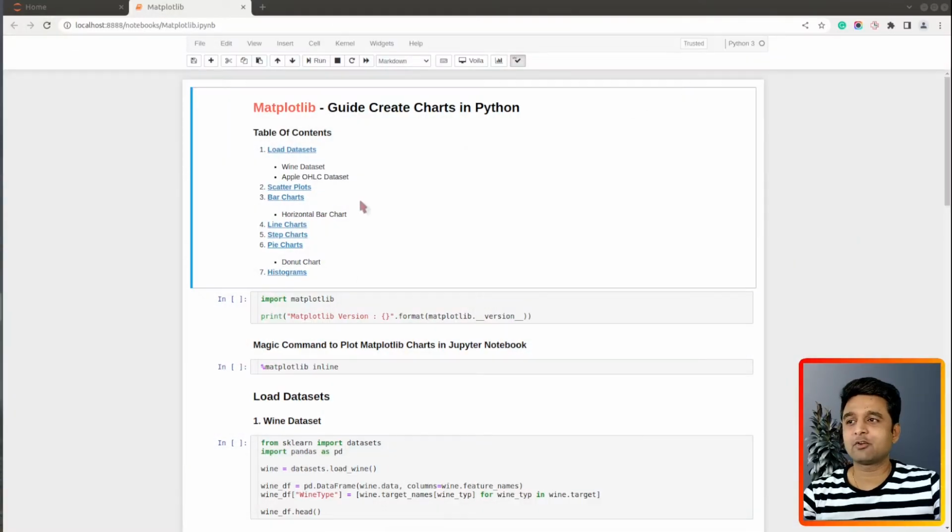Alright, so here we are on my screen. As you can see, I already have Jupyter Notebook open. At the beginning of the notebook, I have highlighted important sections of the tutorial. We'll be covering 6 different chart types, which are scatter charts, bar charts, line charts, step charts, pie charts, and histogram. At the end of the tutorial, I will share with you more resources from where you can learn Matplotlib, even more charts. So let's start.